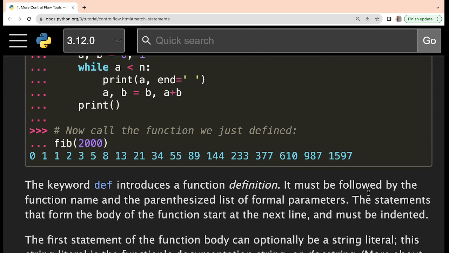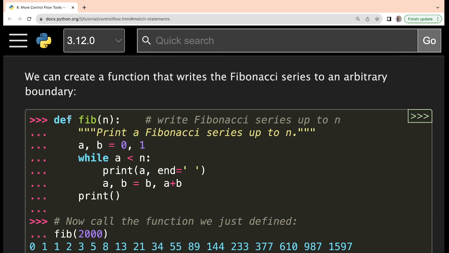After that, it must be followed. See, the word must is written, which means it is compulsory, right? It must be followed by the function name and a parenthesized list of formal parameters. So after writing def, whatever is there in green color is the function name. Here the function name is fib, the short form of Fibonacci series. You can give any valid identifier name as the function name.